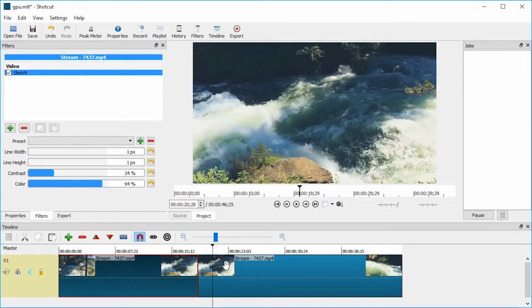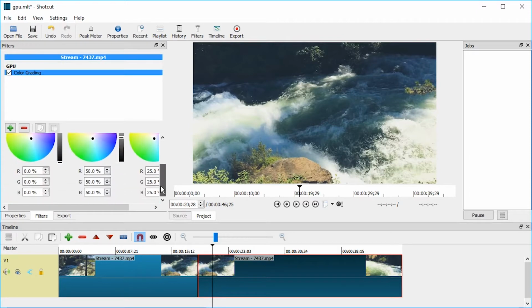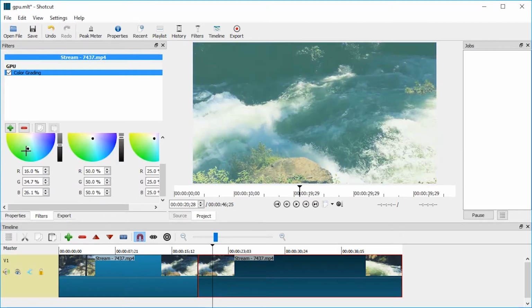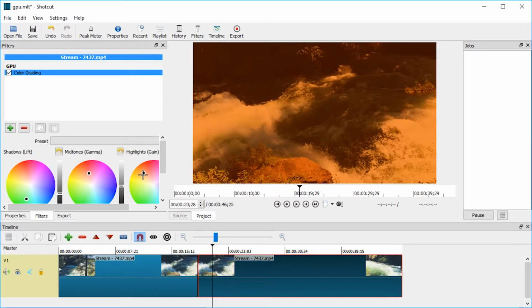All right, speaking of filters, if we go to the color grading filter, we can now enter numbers instead of having to use the disk for the colors. So that's nice for people who want to use precise numbers, of course. Oh, this is really nice.